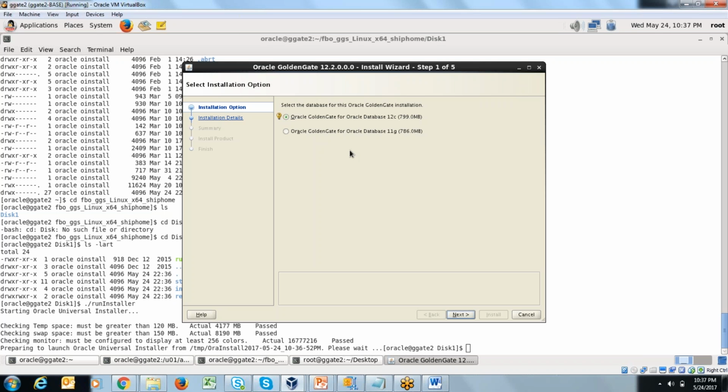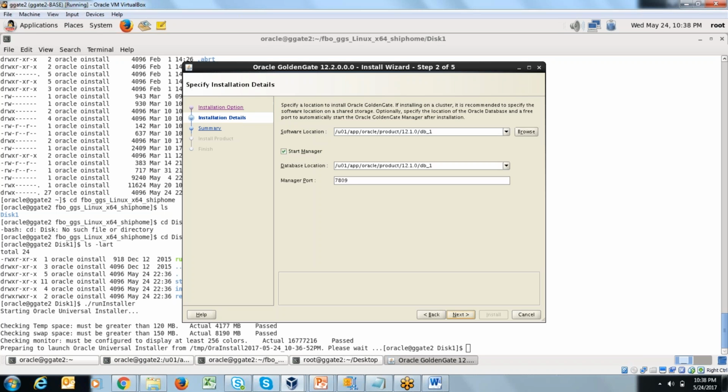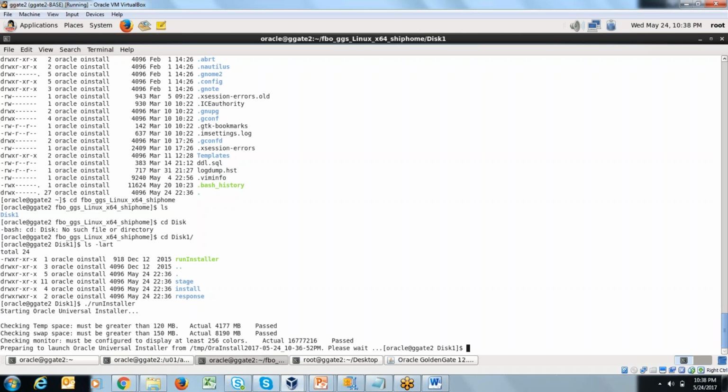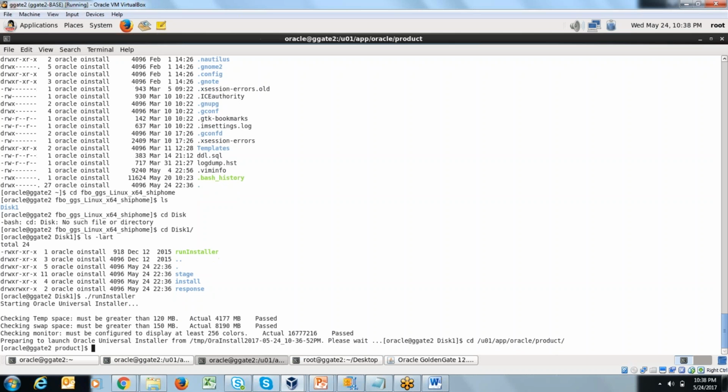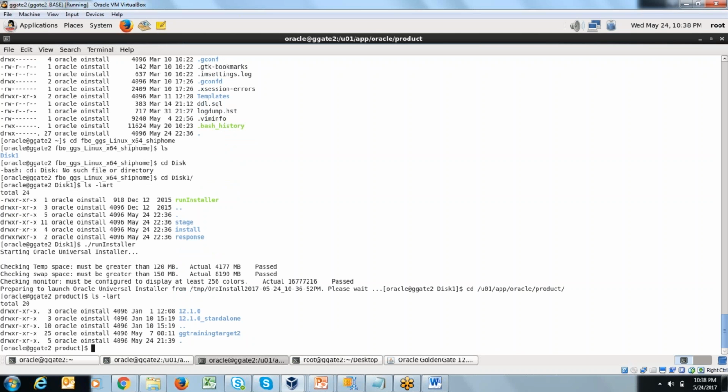Now on the target, you need to select the database for this Oracle Goldengate installation. Our target is hosted on Oracle Database 12c, so we'll select the first option and click on next. Here it will ask us where we want to install Oracle Goldengate. Let us go to /u01/app/oracle/product. Here we'll create one directory as gg_target_2.